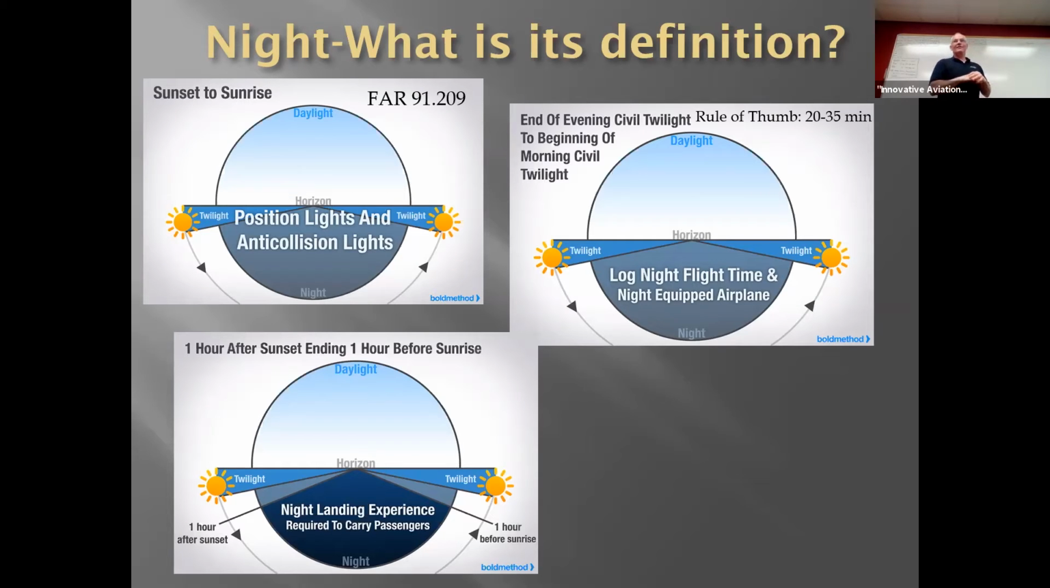You also need, just as in the day, if you carry a passenger, you need to have 3 landings in the last 90 days. So if you fly every day of the week, but then take someone up at night, you also have to do 3 night landings in the last 90 days in order to carry a passenger, because it's different at night.